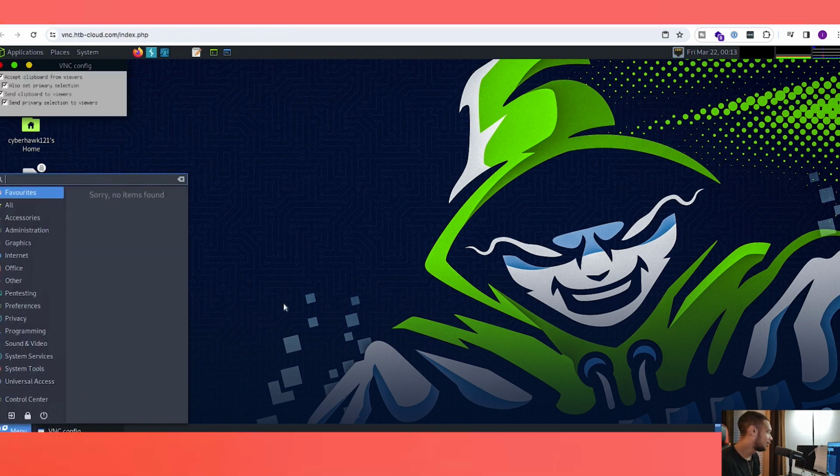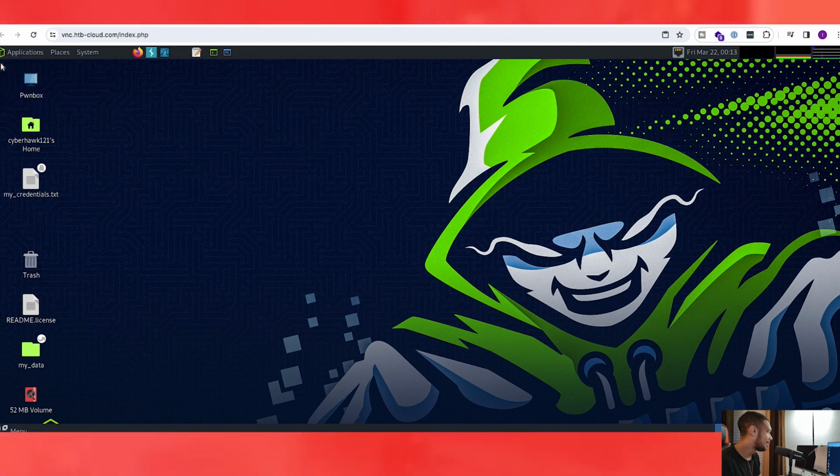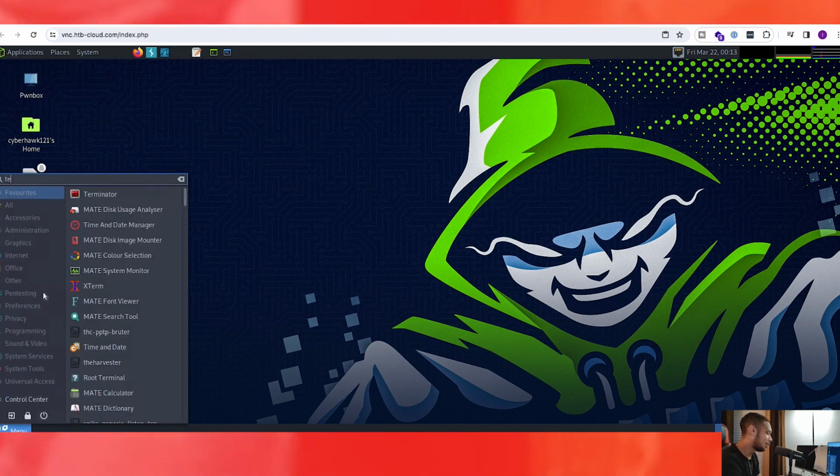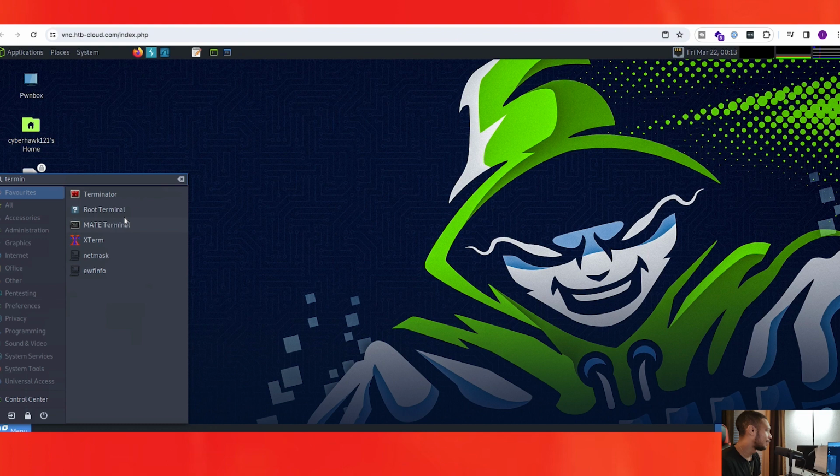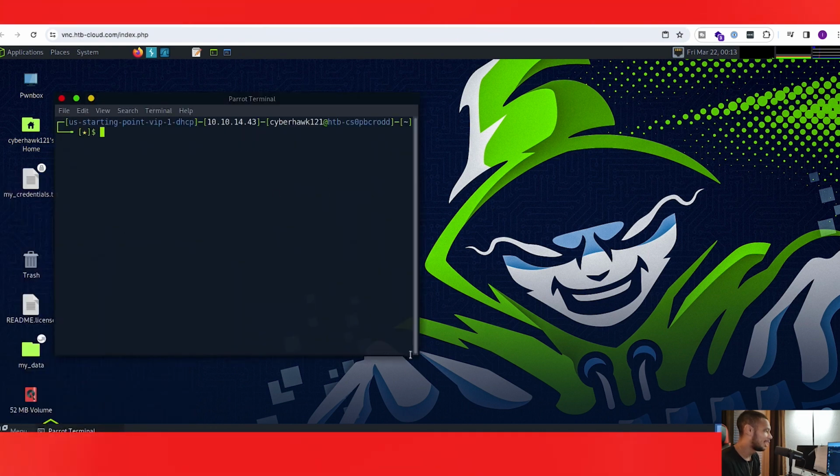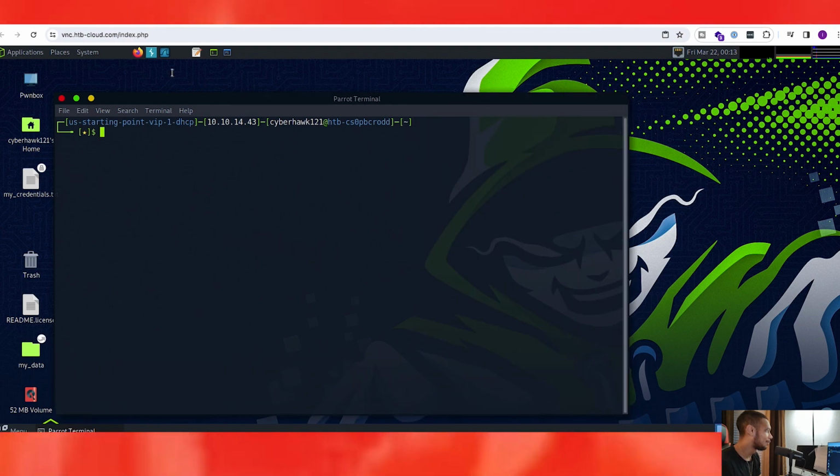All right, so the next thing you do, let's go to our actual virtual box. We'll be using the MATE terminal. Just type in terminal there, open up MATE. I just like the design of this one too with the green. And let's go ahead and expand this a little bit.